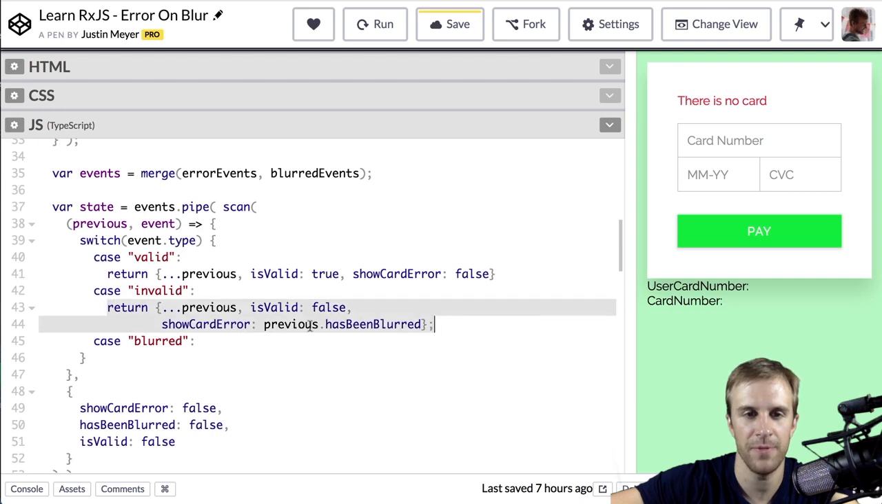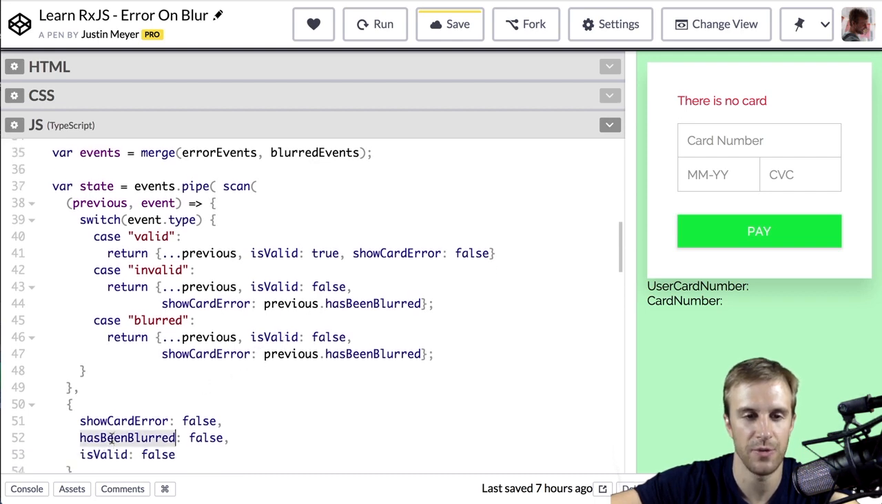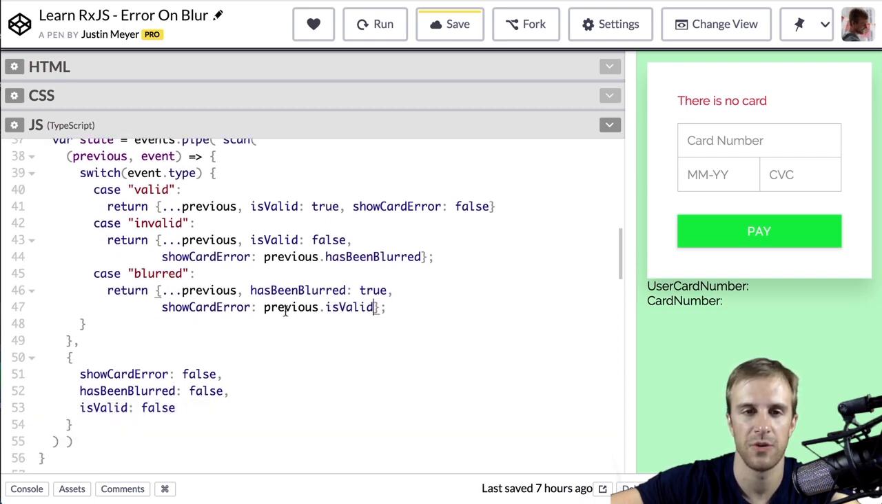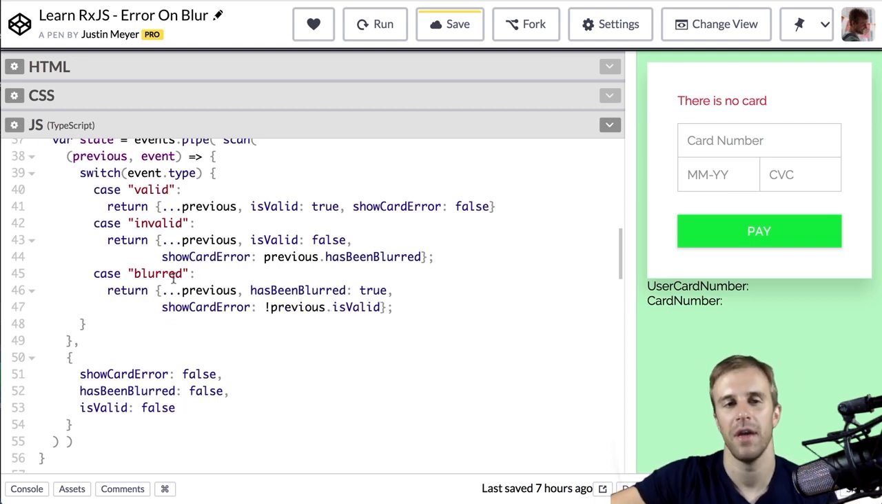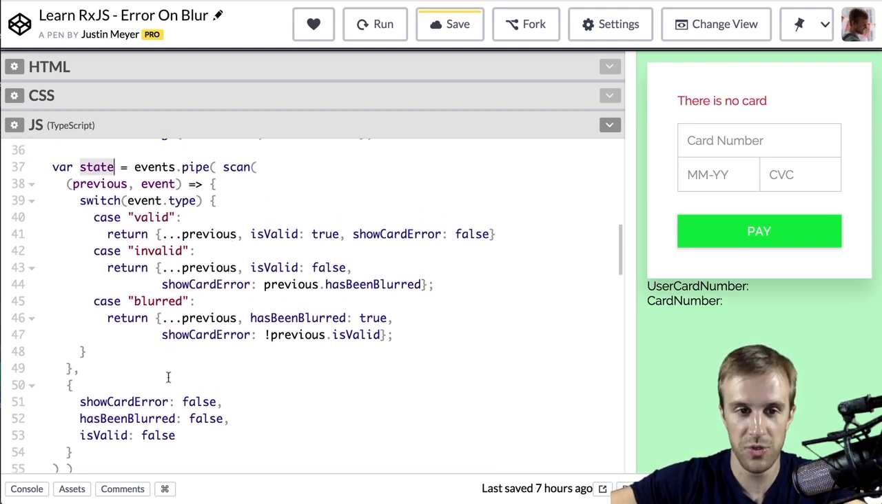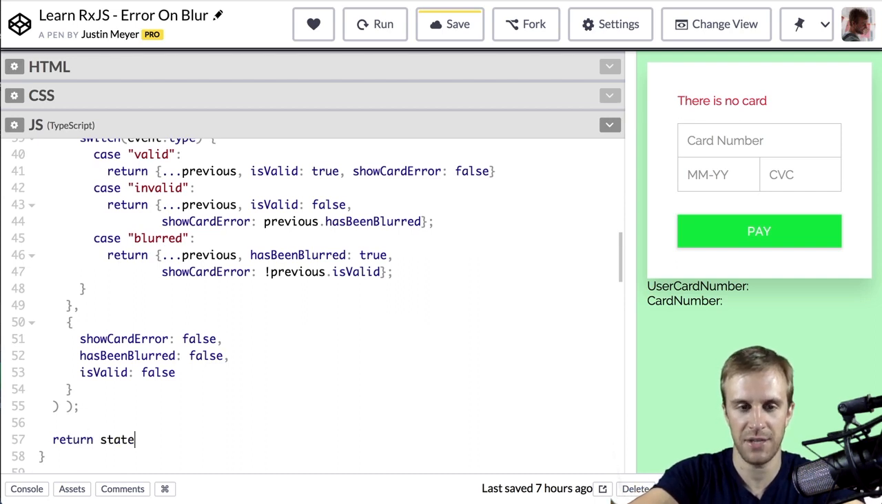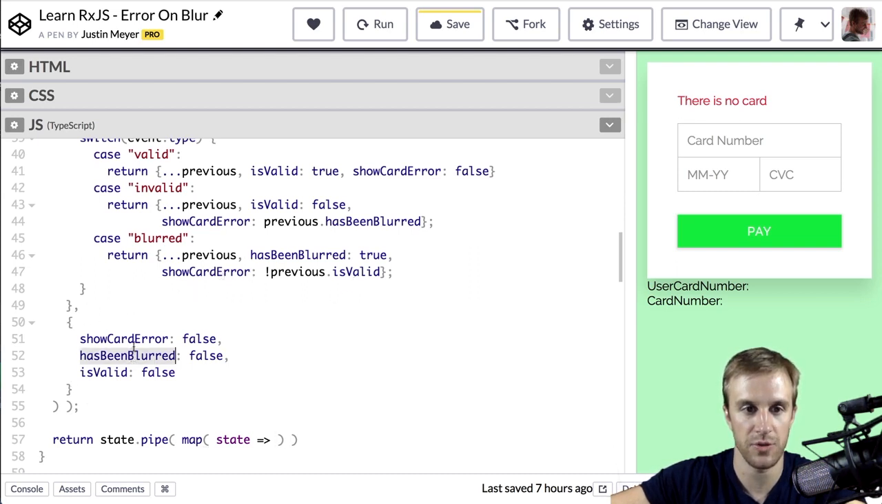And blurred is going to be pretty similar. Of course, blurred is not going to set is valid. It's going to set has been blurred to true. And if we should show the card error is really if we are invalid. So if we are invalid and we just blurred, we will show the card error. So now we're almost there. We have the state object, but we don't want a state object. We just want the show card error value. So the final thing is to take the state object, map that, and essentially read out its show card error value. So state.showCardError.